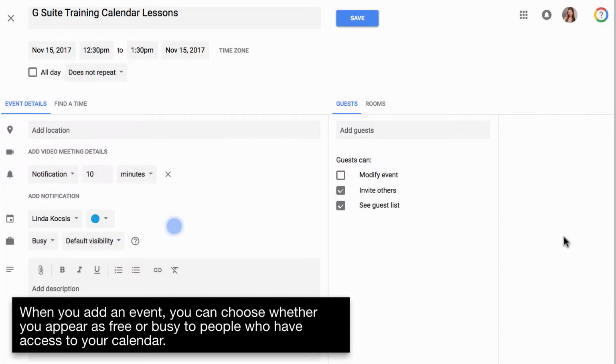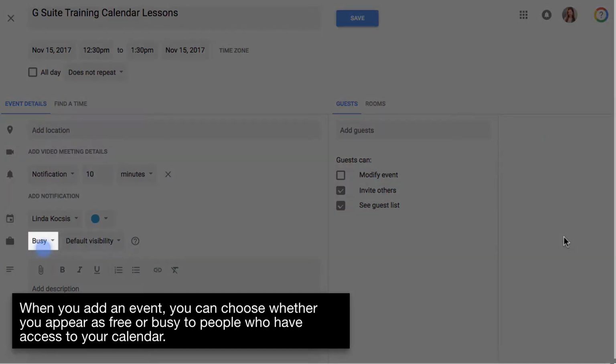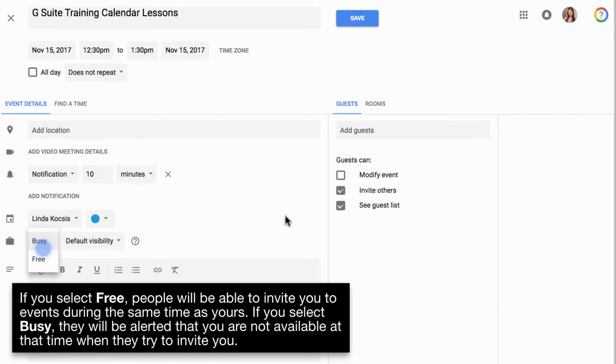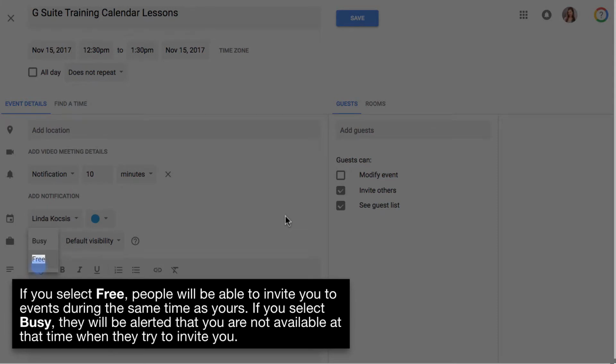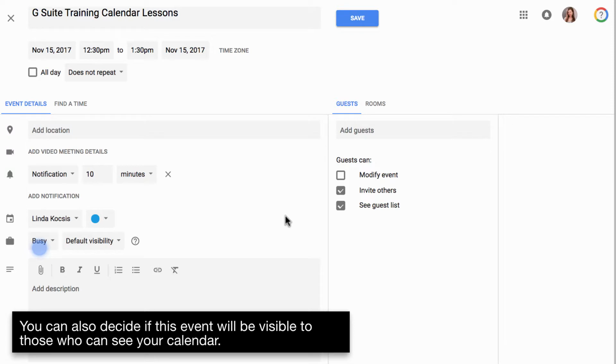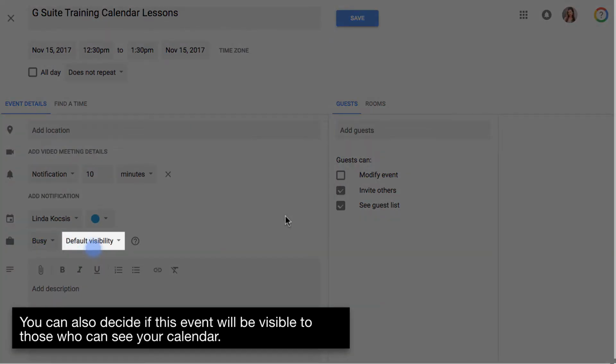When you add an event, you can choose whether you appear as free or busy to people who have access to your calendar. If you select free, people will be able to invite you to events during the same time as yours. If you select busy, they will be alerted that you are not available at the time when they try to invite you. You can also decide if this event will be visible to those who can see your calendar.